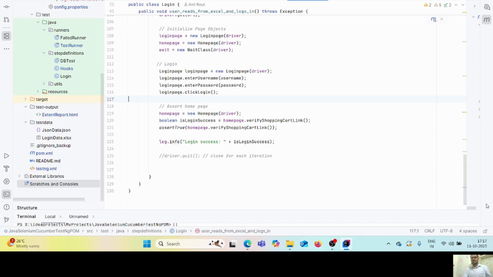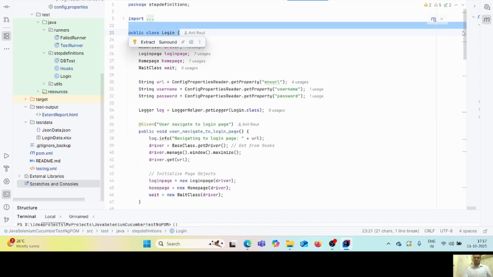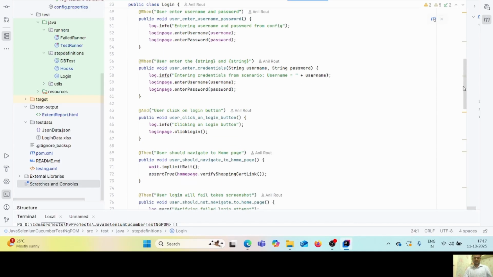Okay, that's our different step definition file. So just observe, this is the step definition file. Okay.